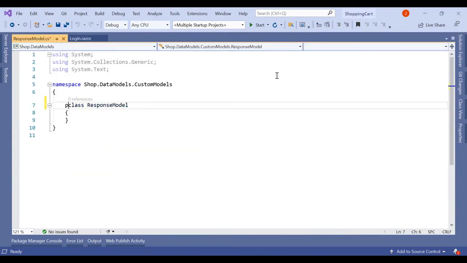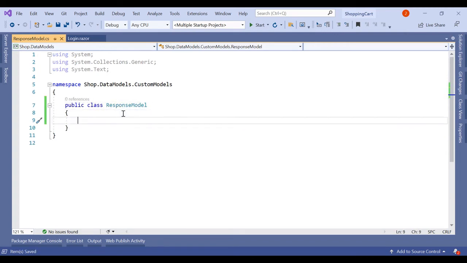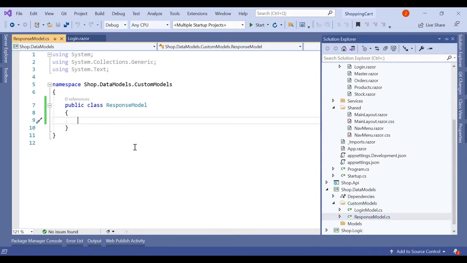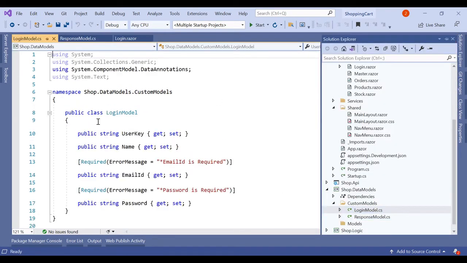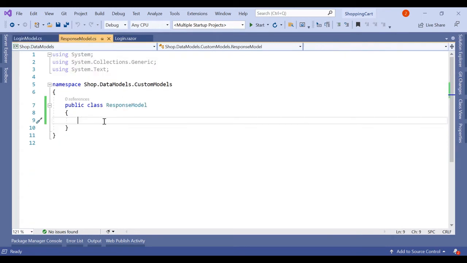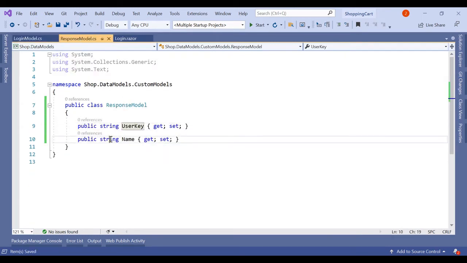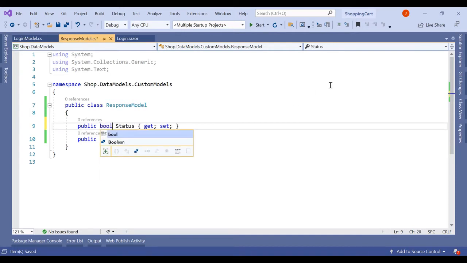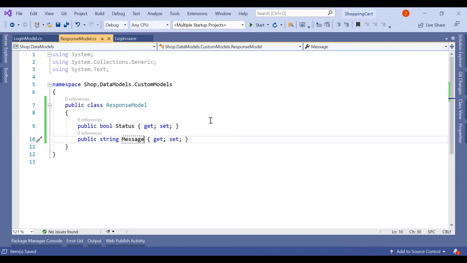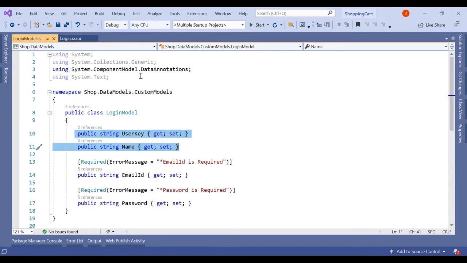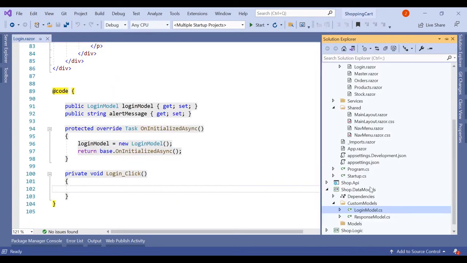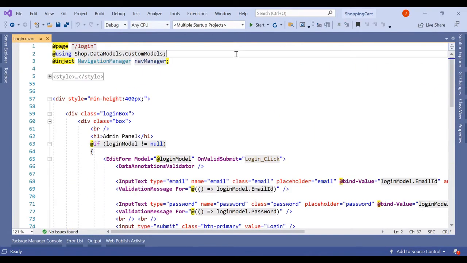A simple class, and it has two things: status and response message. We'll simply copy these two properties from LoginModel and paste them here. Status will be a boolean, whether it is true or false, and the message will be a string property. Okay, we have created one more class here, the response model.